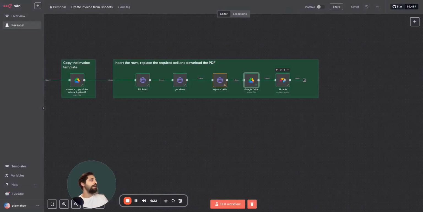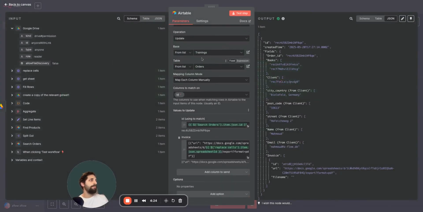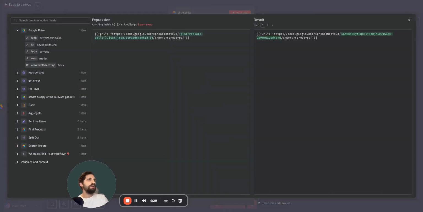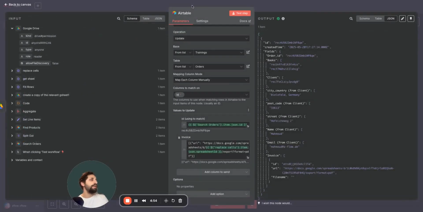And we update Airtable where we take the ID from the very first search orders, and for the invoice to upload, it has to have this structure, an array of objects that contains the URL, and the key must say URL. A little hack in uploading Google Drive files is that for you to use this structure, also to specify the format, and to put the ID of the file, which is the spreadsheet here.